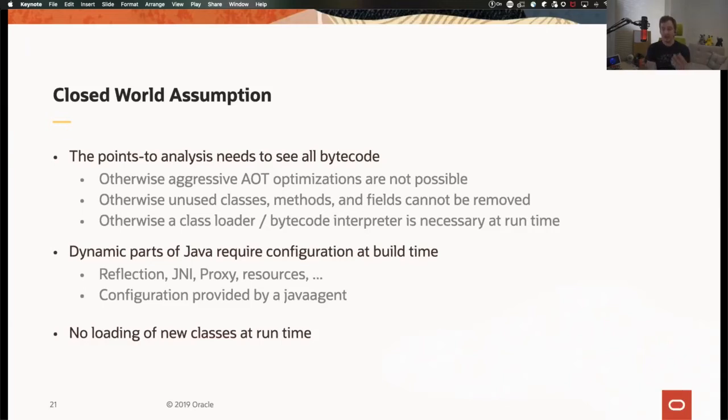So it needs a hint, and you need to provide a configuration file, which is currently a JSON file, saying that you want to include certain resources, or that you want to use some classes through reflection. That configuration is best provided by a Java agent. You can run your Java application normally, including a Java agent, and it will record the configuration for the parts that need to be configured for the runtime, right? So if you use reflection, it will output the reflection config. If you're using proxies or resources, it will output the config for that. So you don't need to configure that by hand. You just run a Java agent and it gets automatically generated.